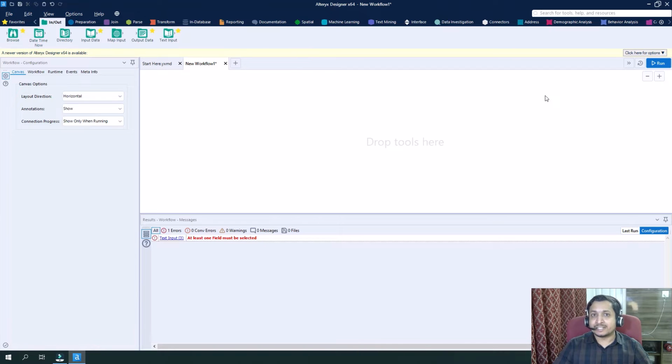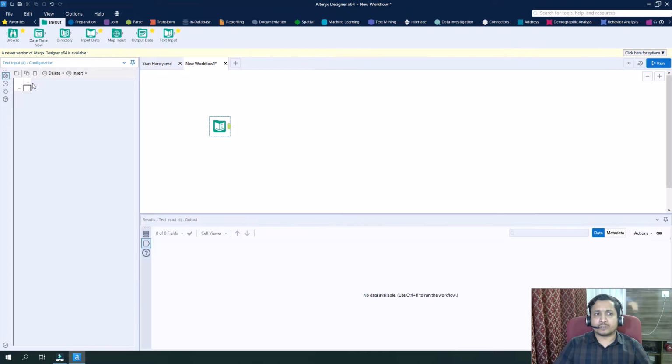To understand in detail how the Detour tool works, let's build a small Alteryx workflow. So I will drag in a text input tool here and add three columns. The first column will be the first name, the second column will be the last name, and the third column will be the salary. Let's give this one record. So let's say in the first name I will write Vaibhav, then last name as Gupta and salary as 10,000.